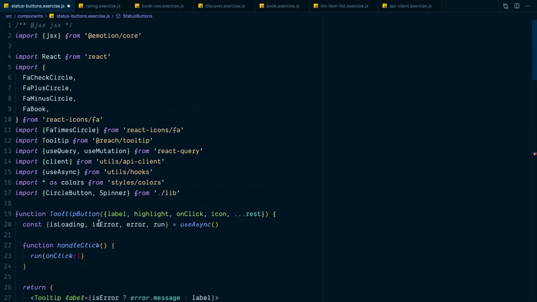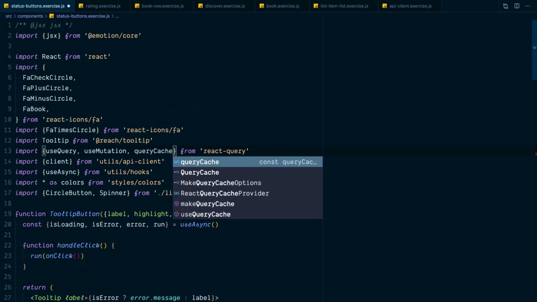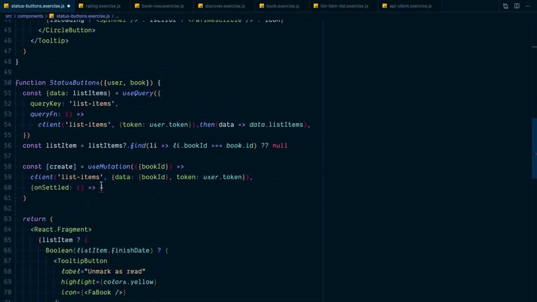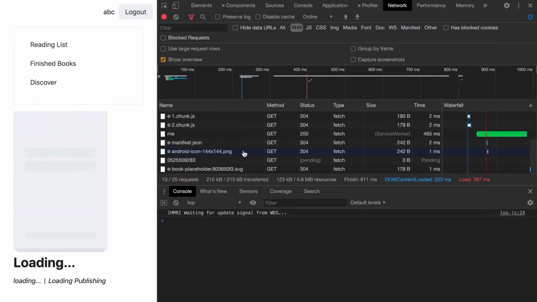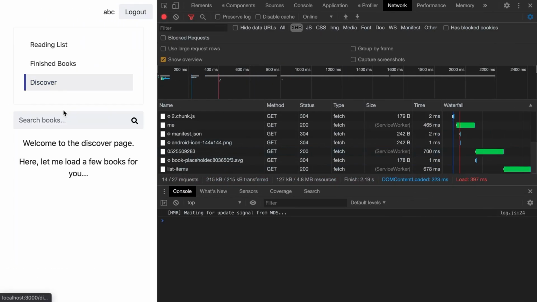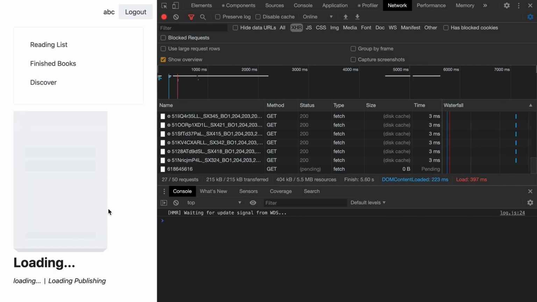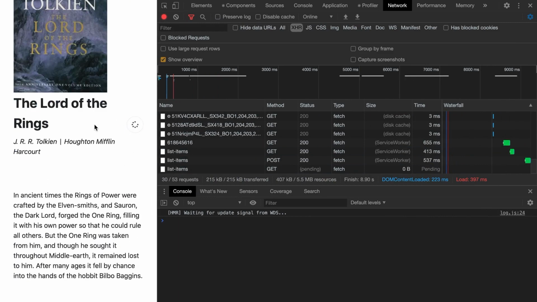To do that, we actually need the query cache from React Query. So we'll come down here with that and say query cache.invalidate queries. And the query that we want to invalidate is based on this query key. So we'll copy this and paste it right there. So this query will be made invalid when this function settles, whether it rejects or resolves. So let's save that. Come back over here. We'll go to another book. We'll add this to our list.